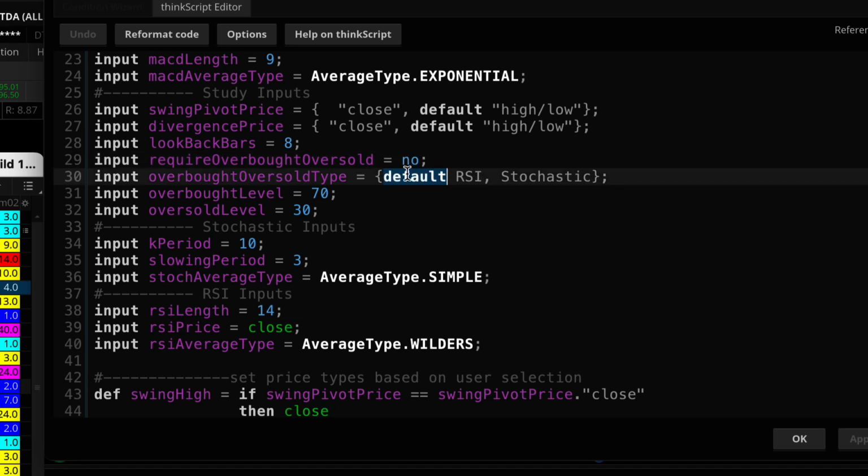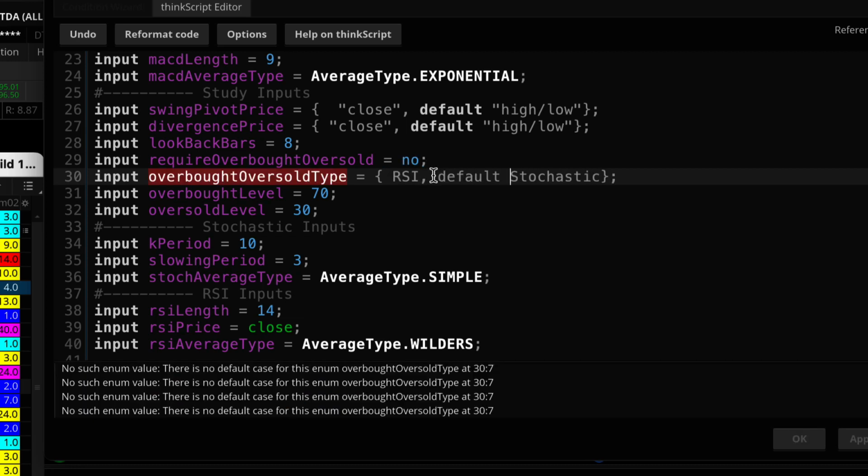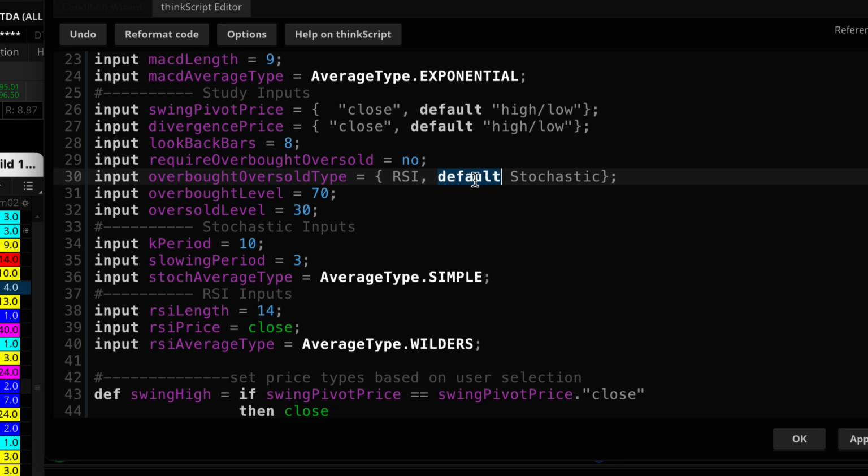If you want to change that, you can press Control X on your keyboard and Control V and make sure there's a space between the word default and stochastic. So all we did is move the word default, and that will activate the stochastic. I'm just going to undo that.